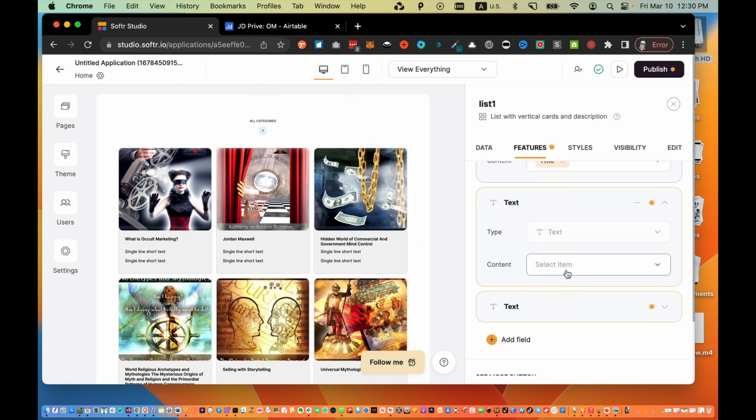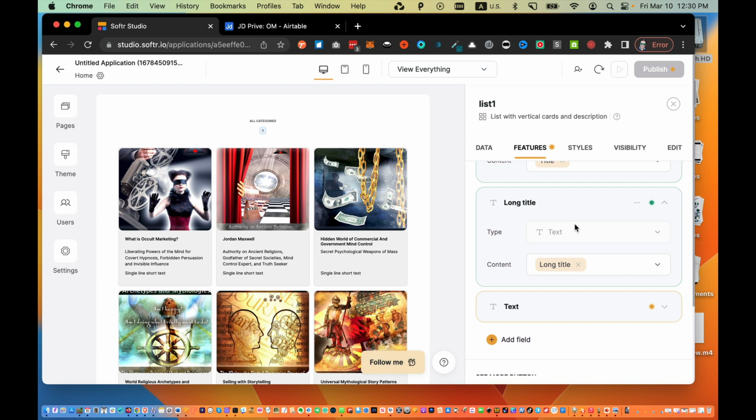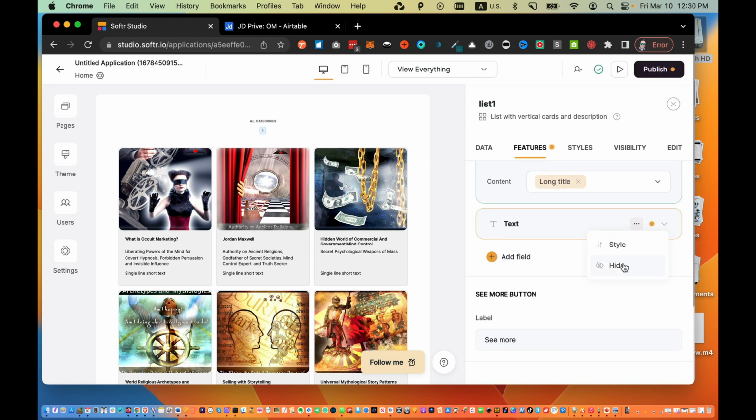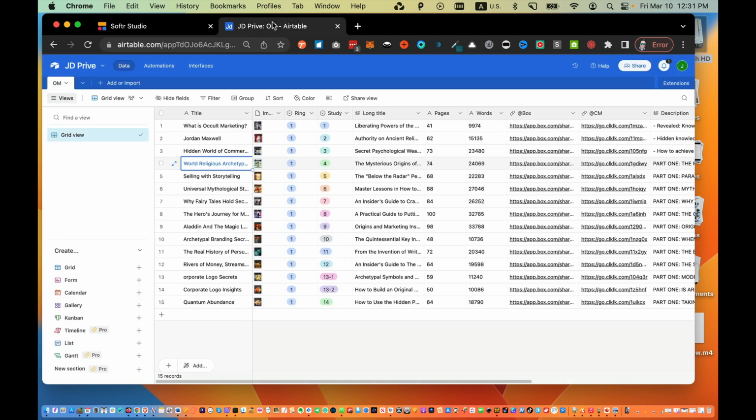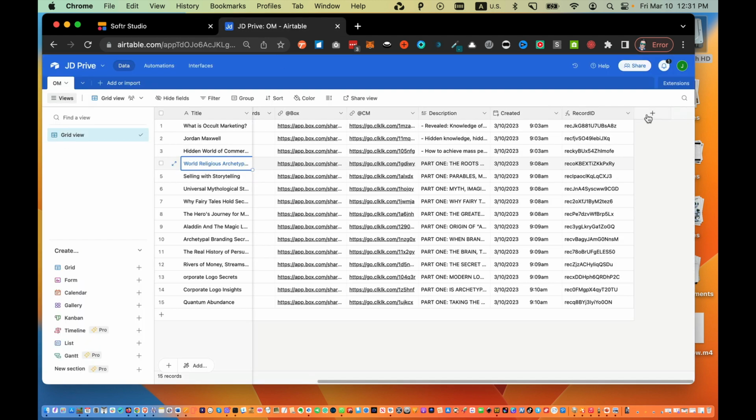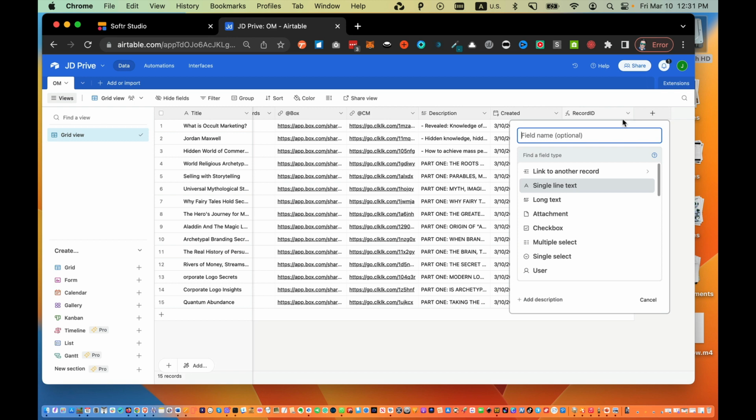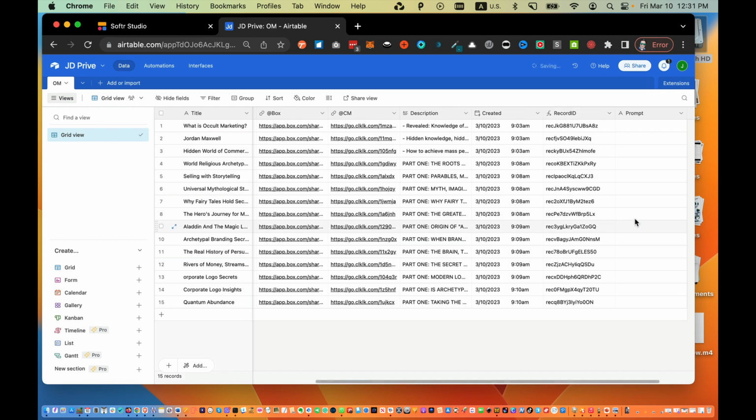Now let's add the long title here. You can delete the fields that you don't want or hide them, but in my case, I want to add a blurb so the visitor can click on the image. So for that reason, I can go back and create a field prompt, and I'm going to add "click for details". I'm going to copy the same prompt in all studies.